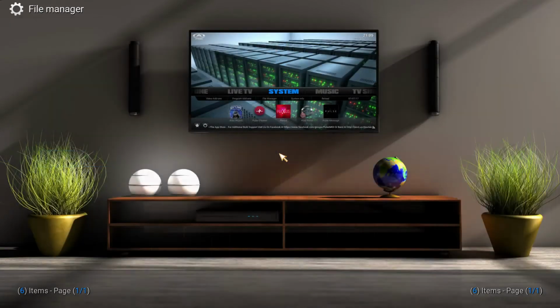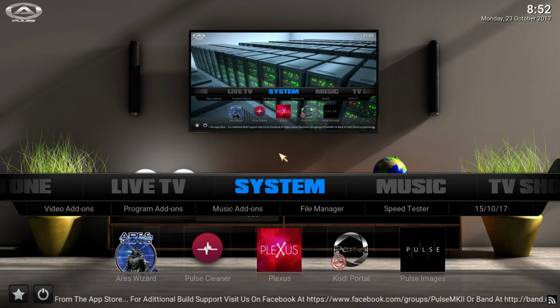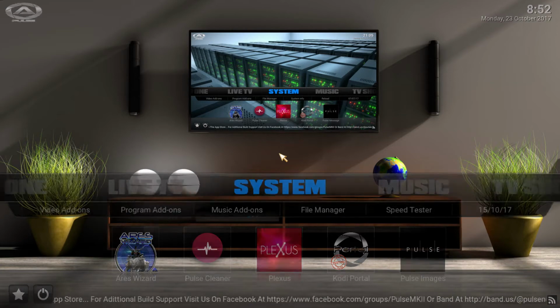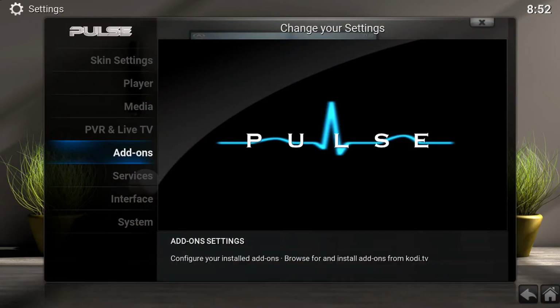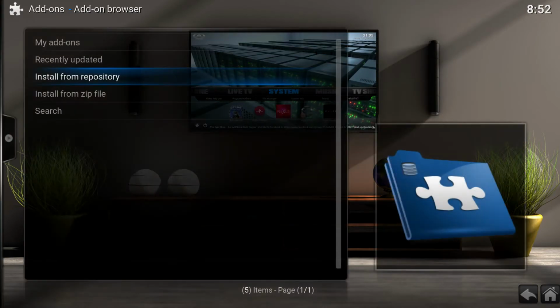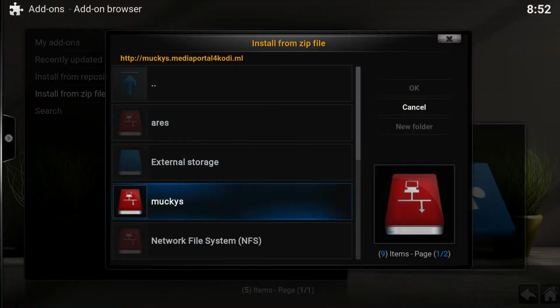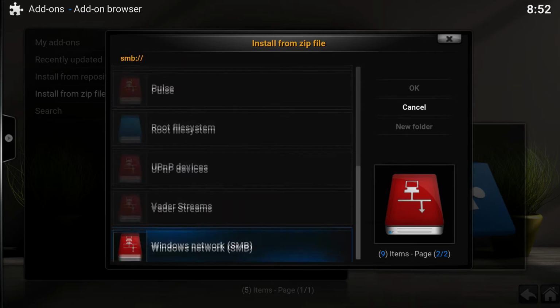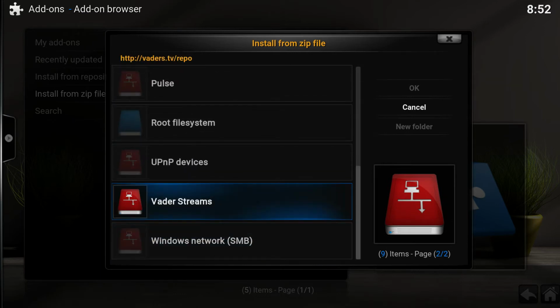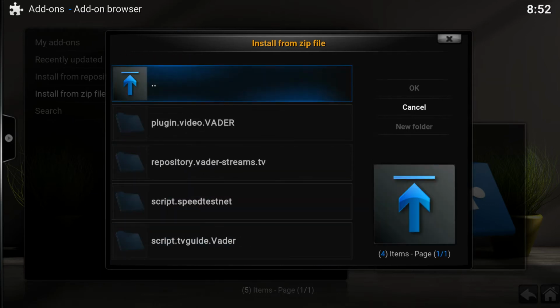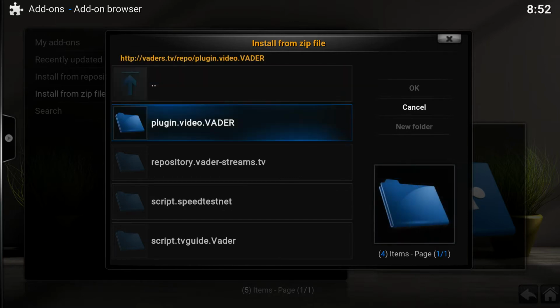Now I will back out of File Manager, and then click on System, and then click on Add-ons, and then go to Install from Zip File. Scroll down the list of zip file locations and click on Vader Streams. That is the one we just added, or that I just added. I'm assuming you're following along and adding this as well.